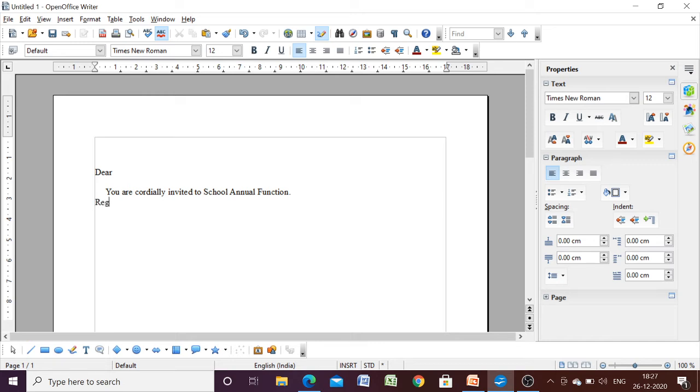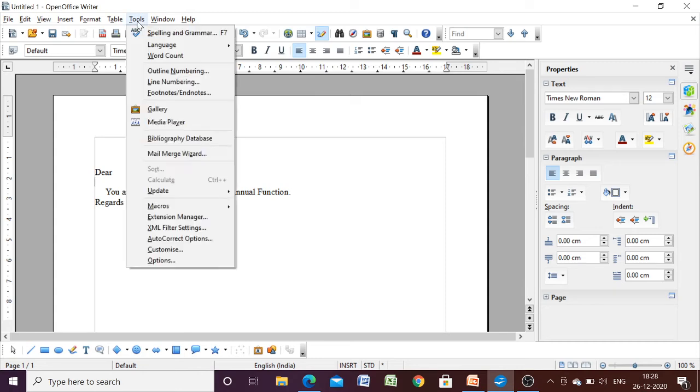And regards. Now you can see that I want to send this invitation to all the students. So here I want to add the name of students. Again, this is the main document. So the other thing required is the data source. Let us see how we can merge the data source with our main document. For that, you have to choose the option tools and select here mail merge wizard.